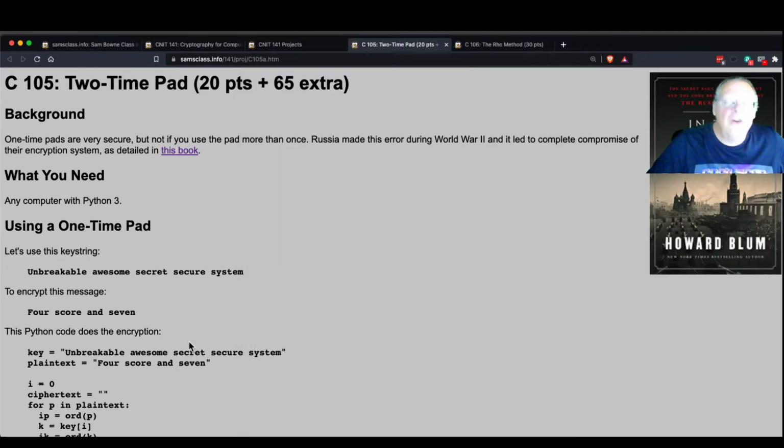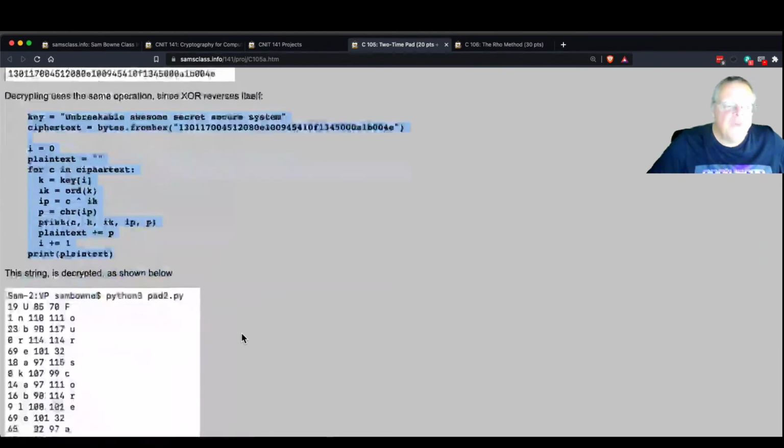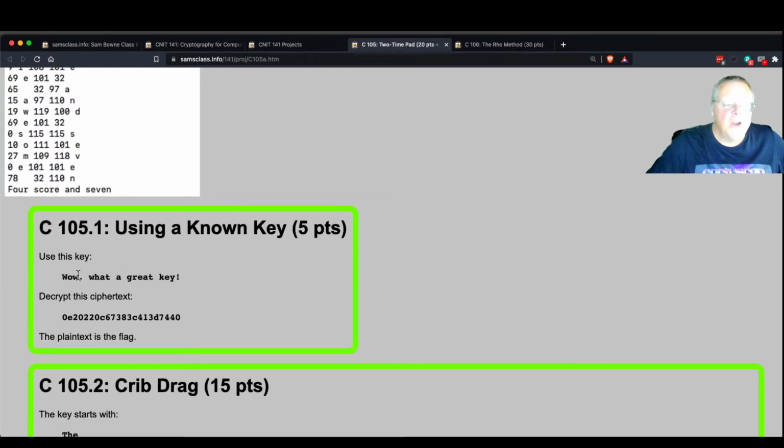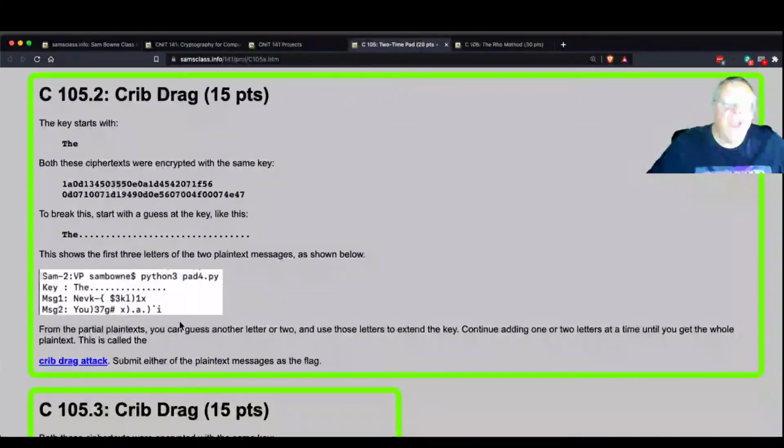And now you just got some flags to find. So the first one, of course, is to just use a known key. So if you have this key, decrypt that ciphertext. That should be trivial. And then you got the whole point, which is the crib drag attack. If you were to encrypt two ciphertexts with the same key, then everything is shot. And the easiest case is where both of the plain texts are readable and the key is also readable. That makes it easier, although that's not necessary.